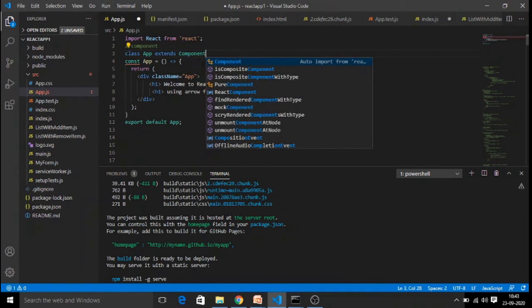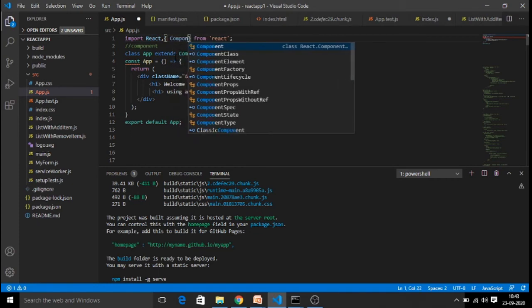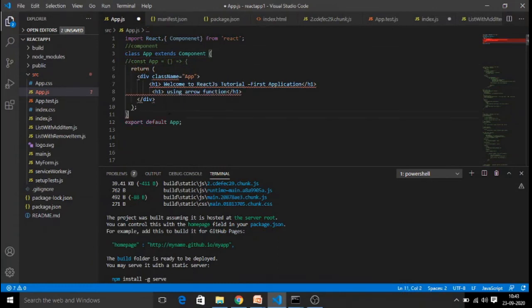Where do we get this Component? This is from our library called React. Component, that's all. Now we don't need to write this function. Whenever we write a class component, definitely it should have a render function, and in which you will have this return.